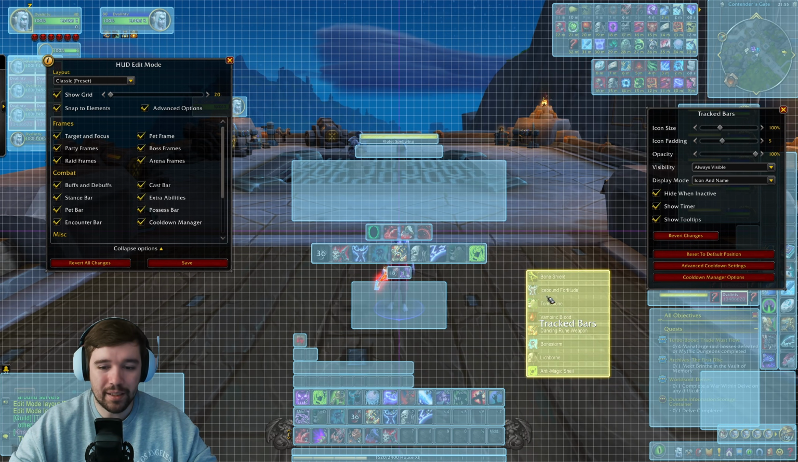I like to have it here in the right corner of my character, next to it. And then I'm going to say only show in combat. When you click on it, you can choose size, padding, opacity, hide when inactive, show timer, show tooltips. I like it to be shown only in combat. You can also say icons only, name only, icon and name. It's up to you, but I only want to see it in combat. I don't want to see it outside of combat.